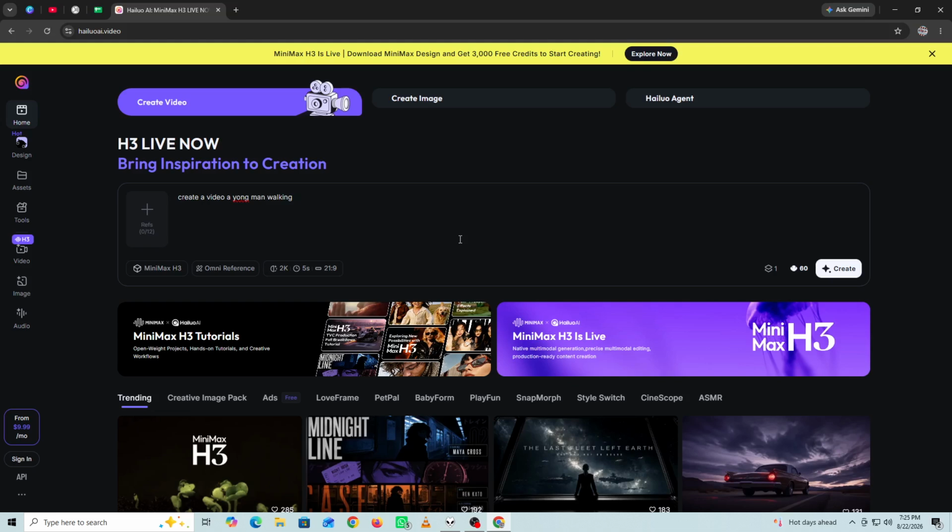After writing your prompt or uploading your image, review the available settings and choose the options you prefer. Then click the Generate button and wait for Hailuo AI to create your video. Once the generation is complete, preview the result carefully.